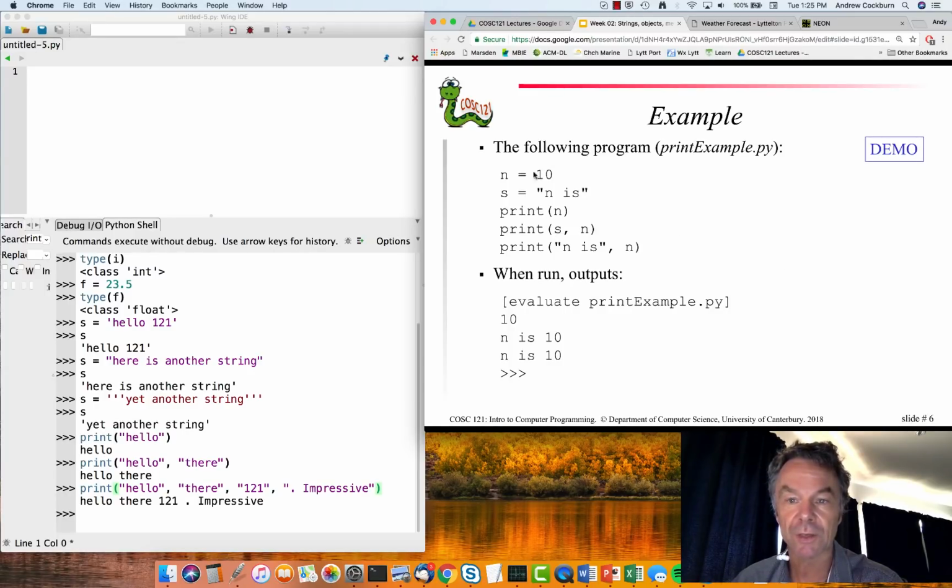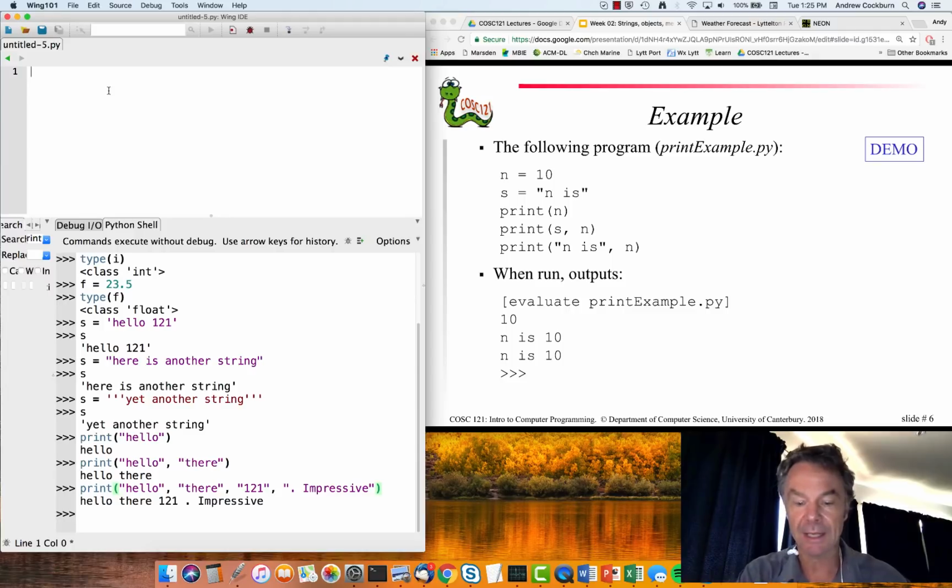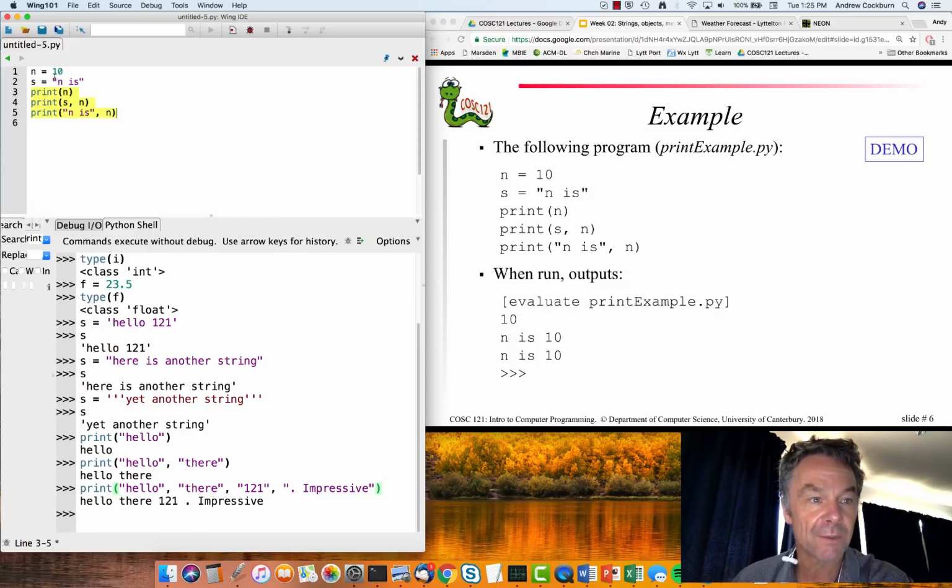Right, so let's try a short little program. I will type it in here: n equals 10, s equals "n is", print n, then print s comma n, and print "n is" followed by n. Okay, so we've got 3 different statements requesting input. We're creating a new entry on the dictionary for n, and n refers to the int value 10. We're creating a new entry on the dictionary for s, and s is the string "n is".